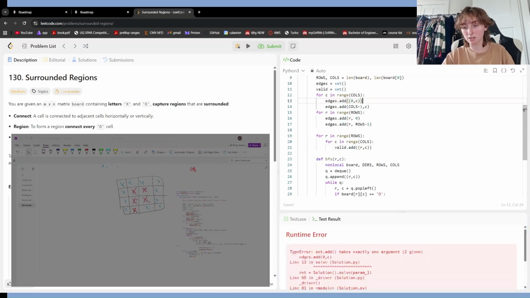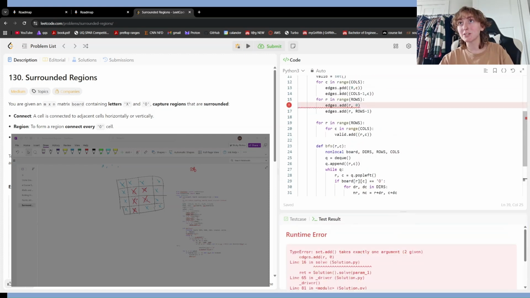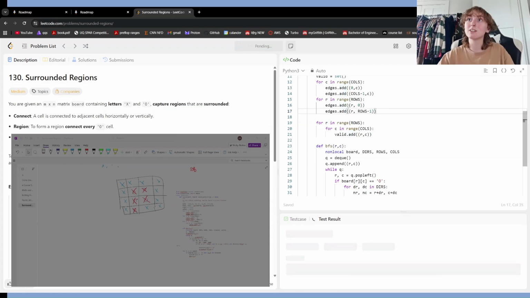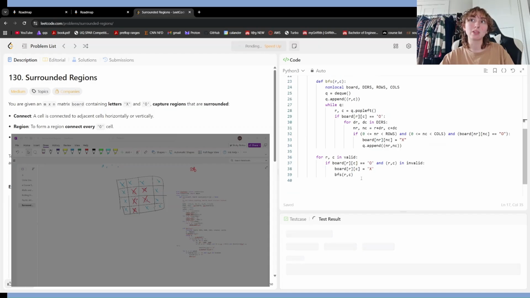Just have some syntax errors. Did I do this to every single set add? Yes, I did. Every single one. That's crazy. Okay. Well.